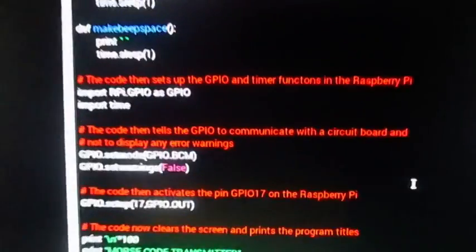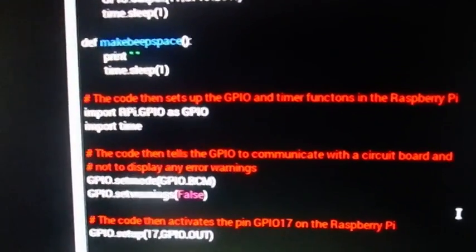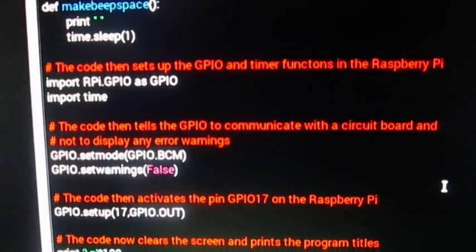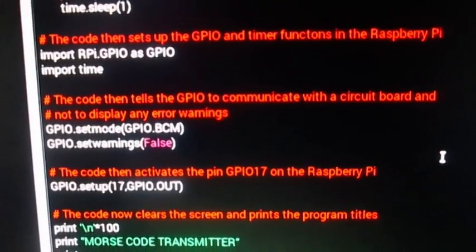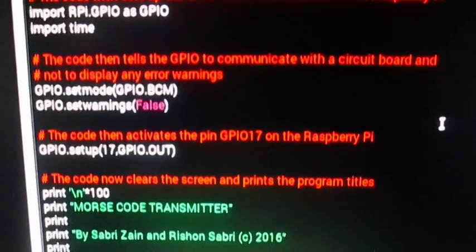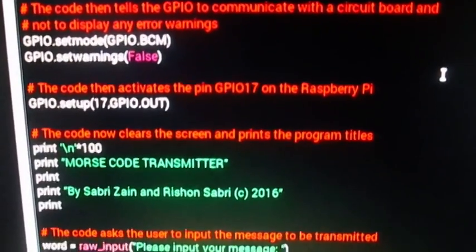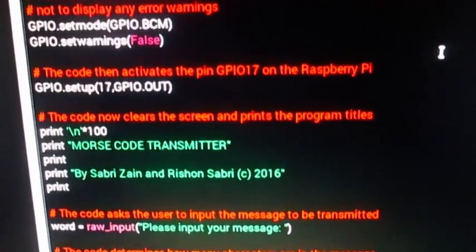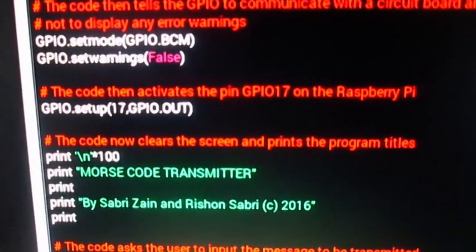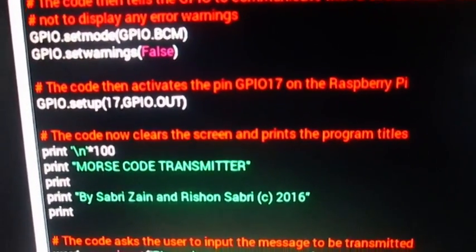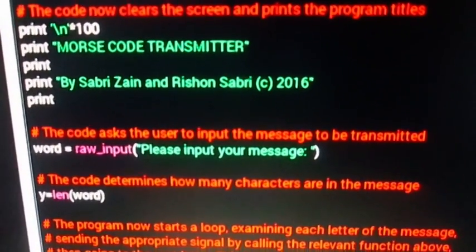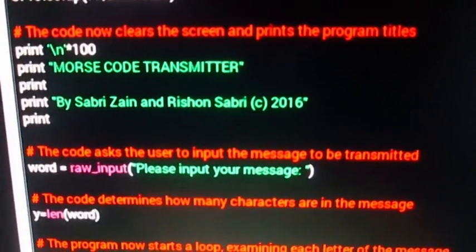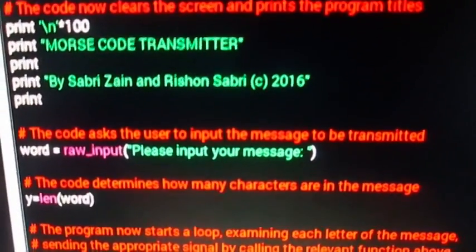The code for these functions was copied from the Morse code tutor program we created earlier this week. The program then sets up GPIO and timer functions in the Raspberry Pi and tells the GPIO to communicate with the circuit board. The code activates the pin GPIO 17 on the Raspberry Pi. The program then clears the screen and prints program titles. Then the code asks the user to input a message to be transmitted.